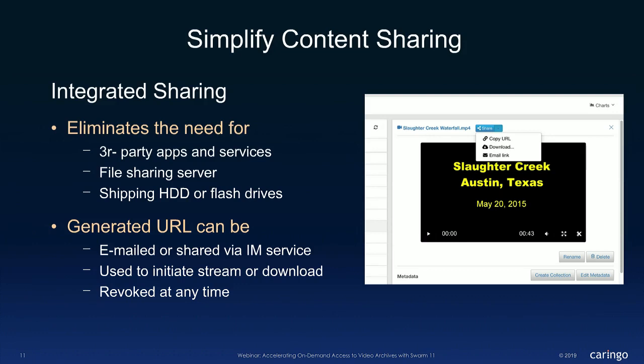It's meant to eliminate this idea of file sharing by using these external services, or to put them on hard drives or flash drives and share them around.